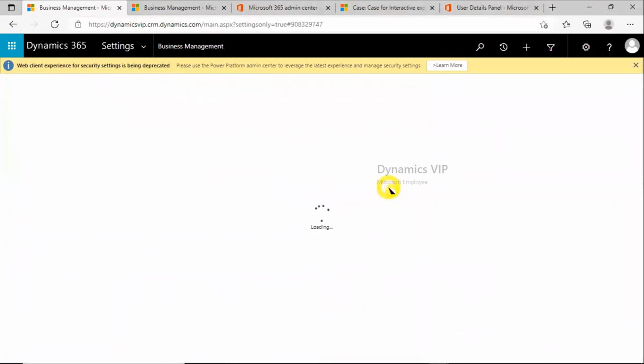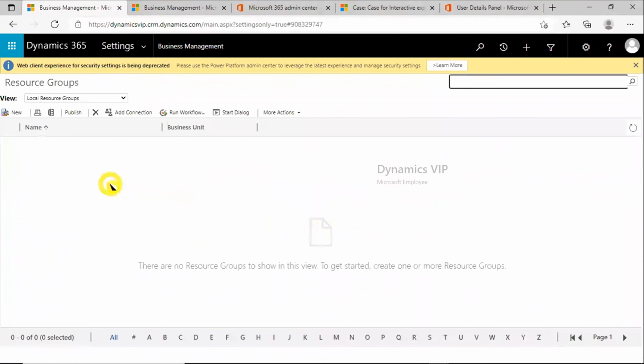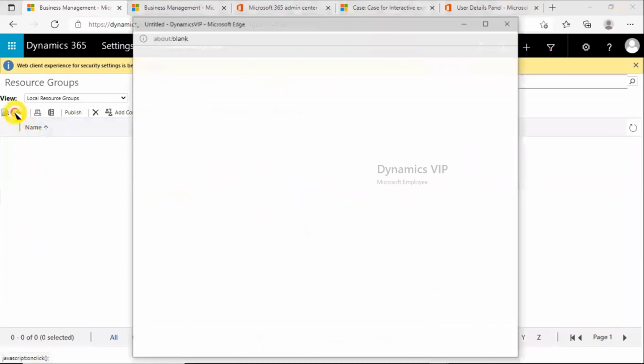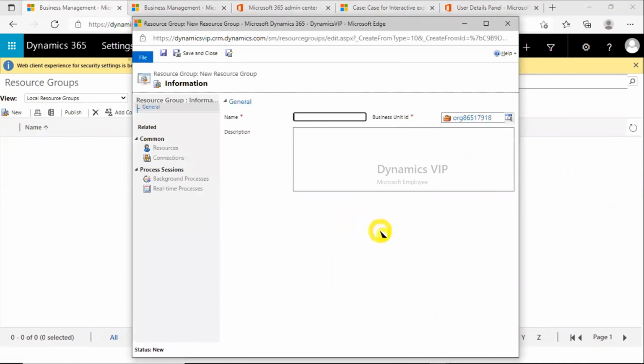And next is a resource group. The resource could be field technicians, right? Those technicians could have different skills. Say some technicians are skilled for replacement, and some are skilled for new installation, right? So those are our resources.